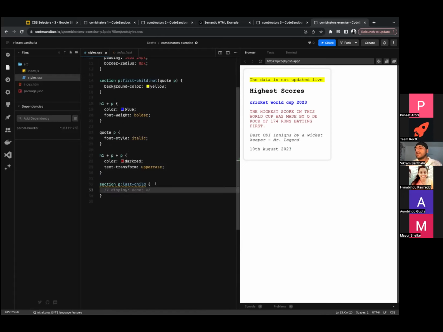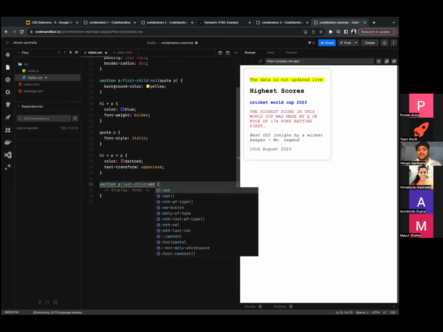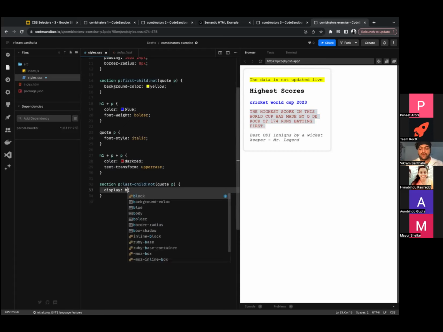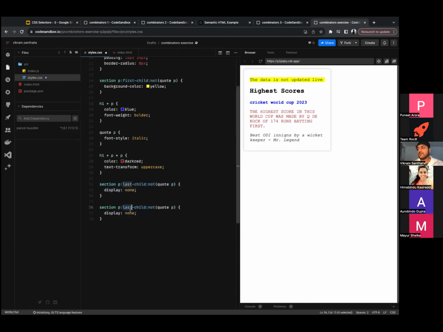Okay, so let me just write last child and not quote P. Maybe there is some better way to write it also, but let me write that. And what happens with that? You have this P, and the other P went away, the only P that we wanted to remove. Now we're saying that on hover of this guy, you have to say display block, and then it will start getting visible. Okay, you have to write some selector and say display block. But what should that selector be?